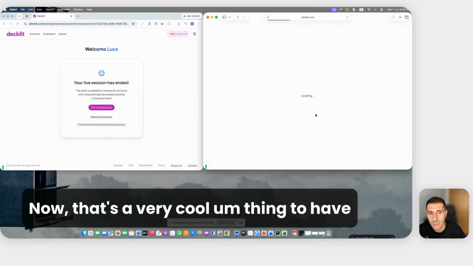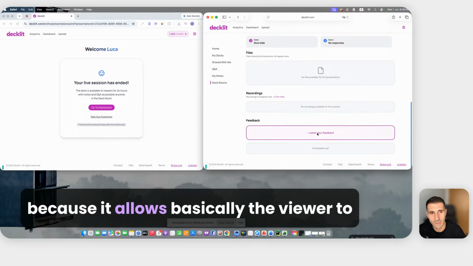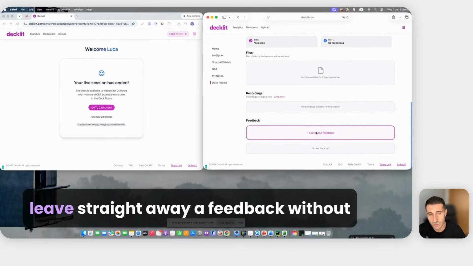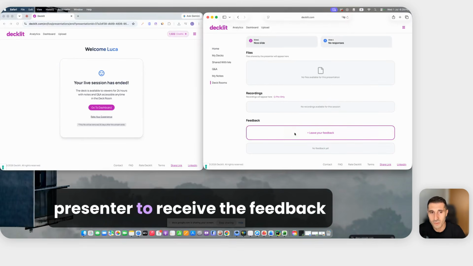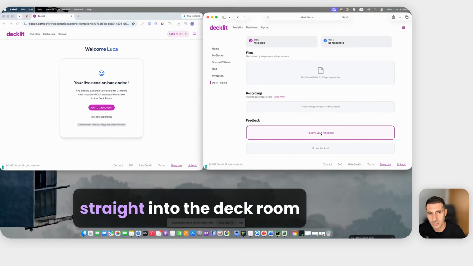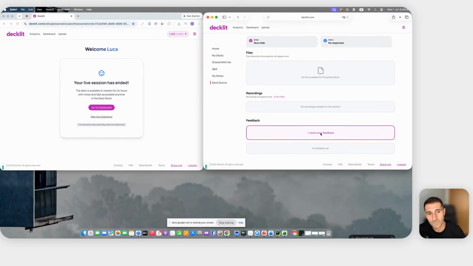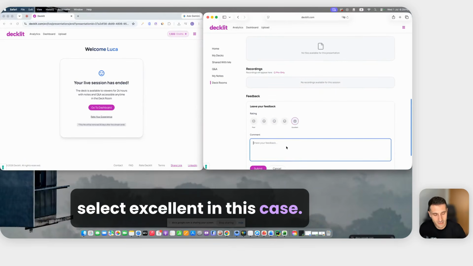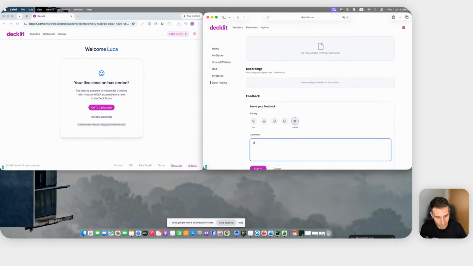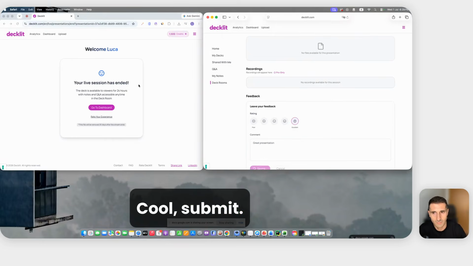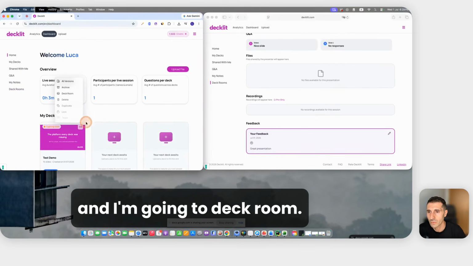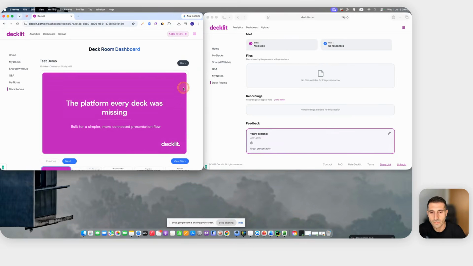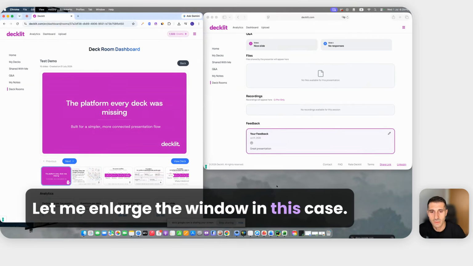Now, that's a very cool thing to have, because it allows basically the viewer to leave straight away a feedback without having to go into any other tool, and the presenter to receive the feedback straight into the deck room. Select excellent in this case. Great presentation. Cool. Submit. I'm going to the dashboard and I'm going to deck room. Let me enlarge the window in this case.